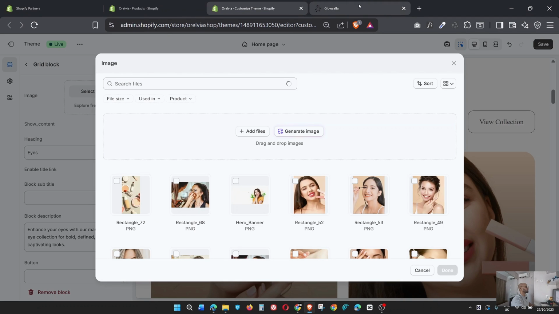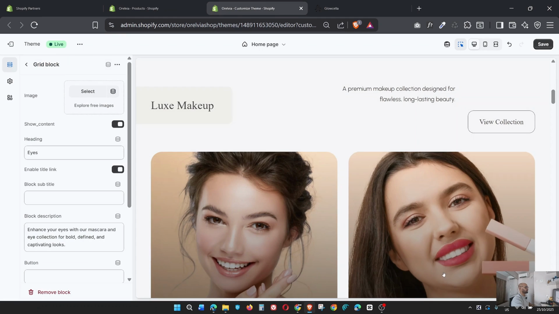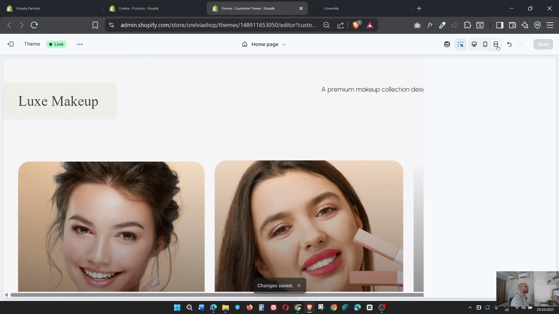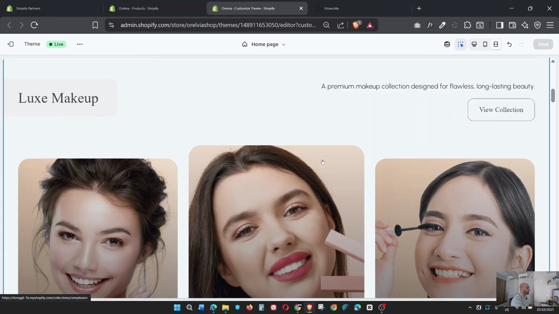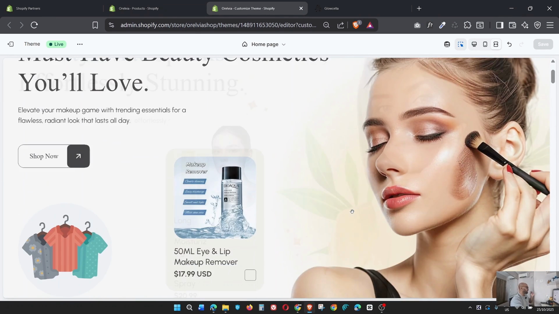And then the next one is this lady. Usually it's a good idea every time you do a section, just click save. So if something goes wrong, you've at least saved it. Okay, so the site is coming out nicely.